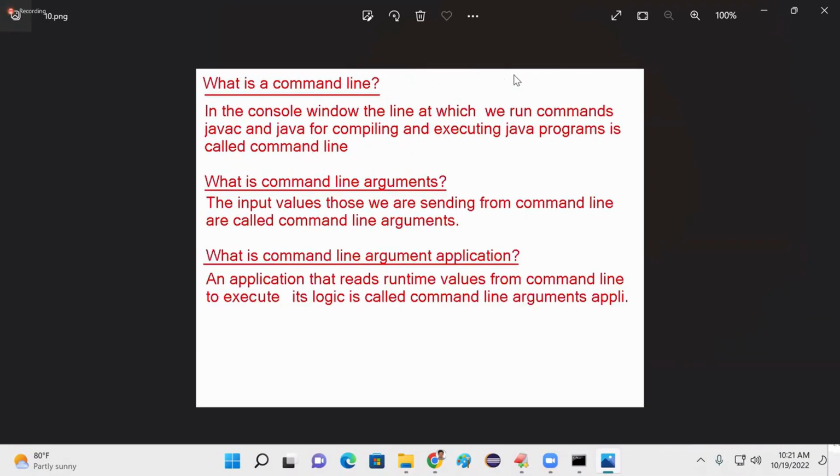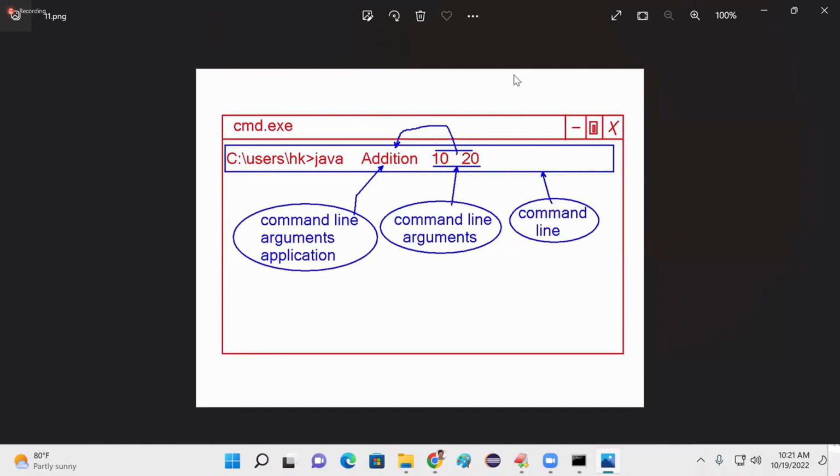What is the command line? The line in the console window at which we run commands, java and javac, for compiling and executing a Java program is called the command line. What is a command line argument? The input values sent from the command line are called command line arguments. What is a command line arguments application? An application that reads the runtime value from the command line to execute its logic. For example, java Addition 10 20: that entire line is the command line, and 10 and 20 are command line arguments. Addition is a command line arguments application.